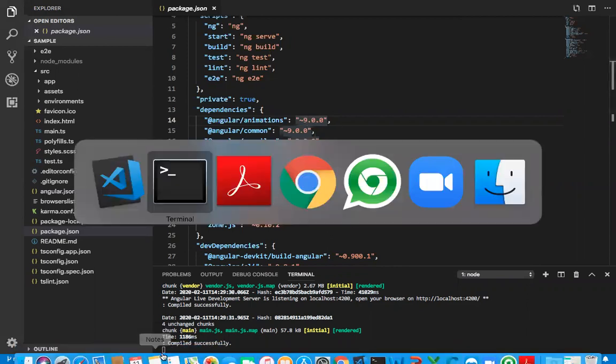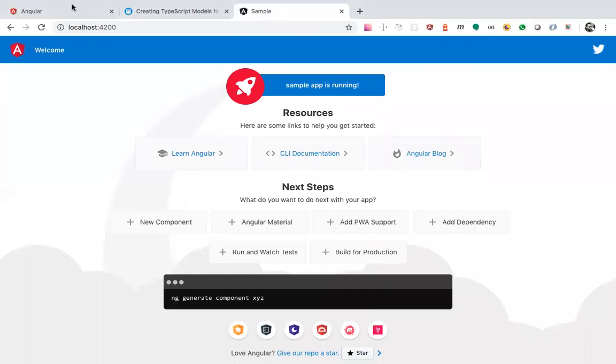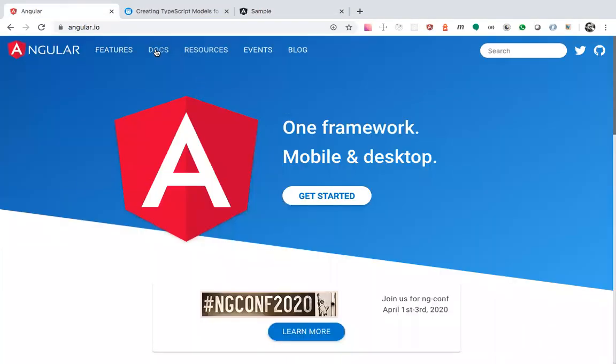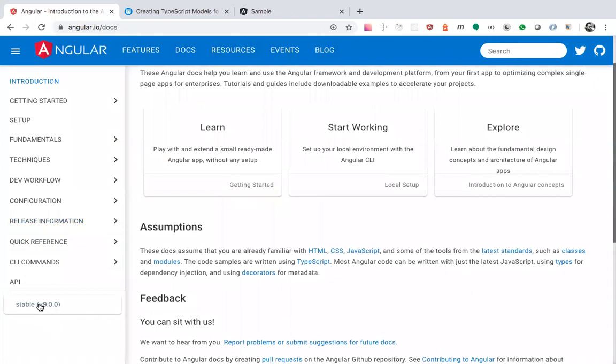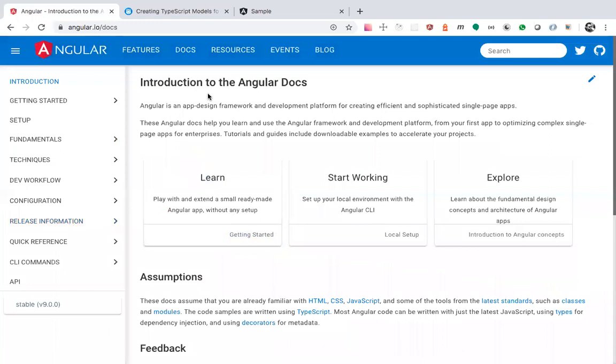You can see here in the documents that the latest stable version is version 9.0.0. I'm not going to explain the features of the latest version of Angular as of now because we are not aware of all these things.